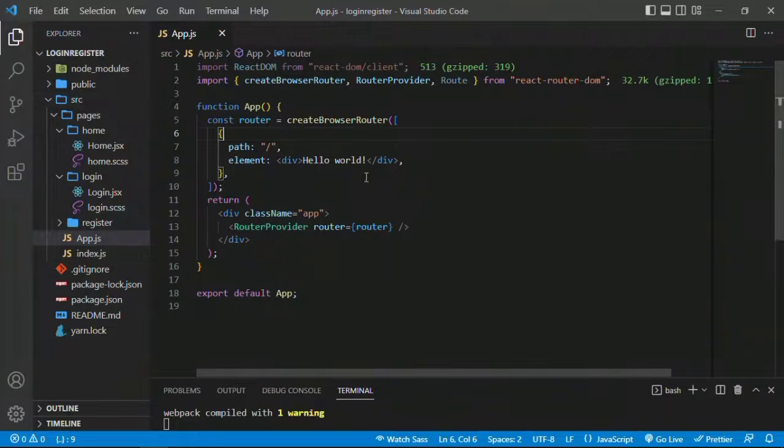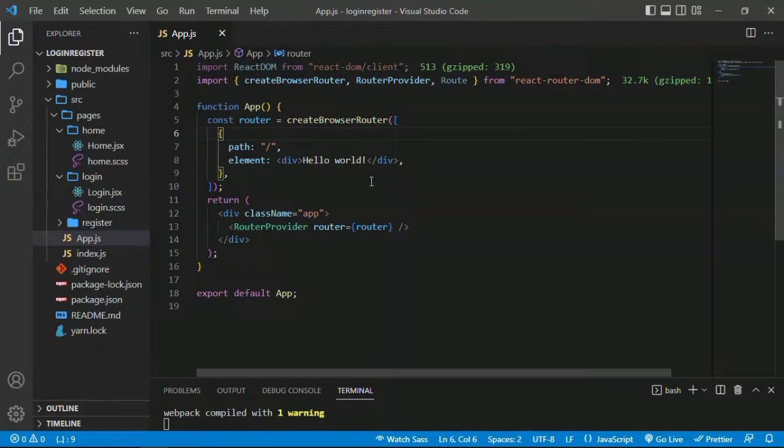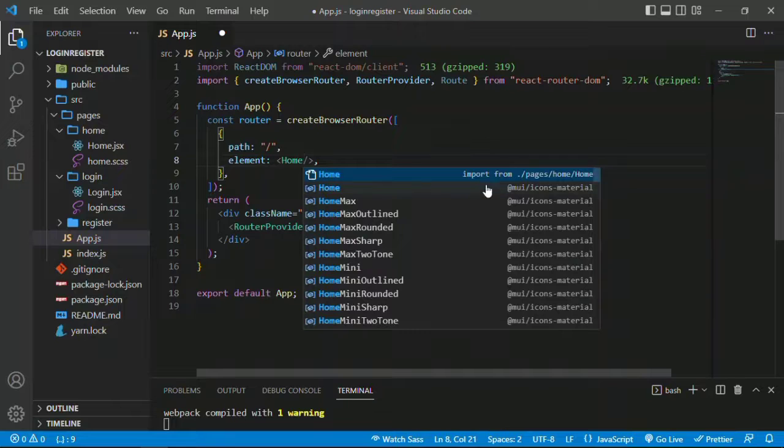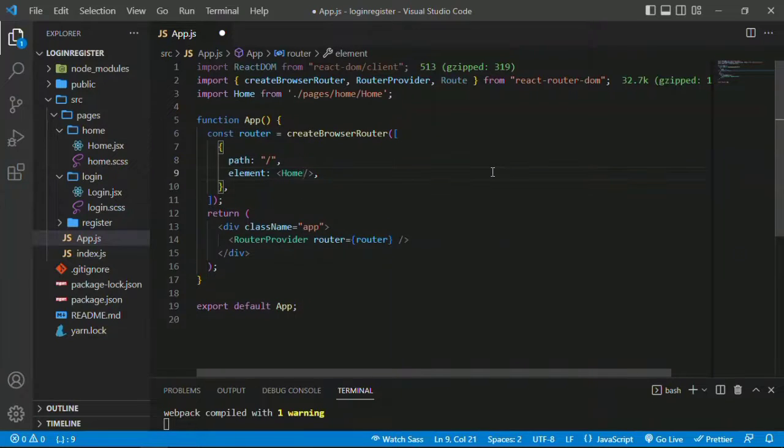So right now, if I go to my home page, it's rendering hello world. That's because that's what we have here. But I'm not going to have hello world here. I'm just going to render my component, my home page. So here I'm just going to have home. Make sure you import the home as this home component. Press Ctrl space bar. Click that. You can see it here. Alright, so save that.